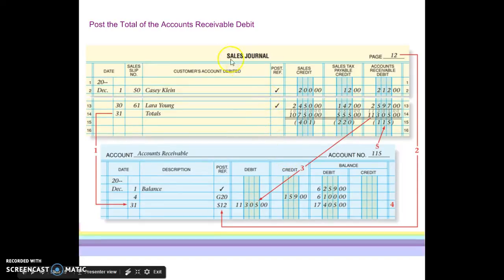Then finally, the posting of the total for the accounts receivable controlling account. December 31st, sales journal page number 12 as the post reference. The total debit amount, which is listed here in the sales journal, $11,305, updating the new total to $17,405, then going in and putting the post reference, account number 115, in parentheses underneath the total of the accounts receivable debit column. This would then conclude the posting of the sales credit, sales tax payable credit, and accounts receivable debit postings into the general ledger.